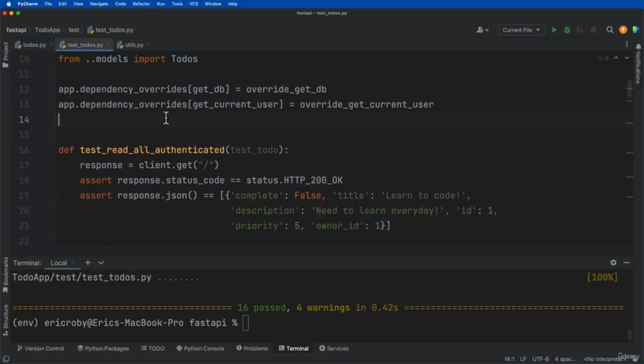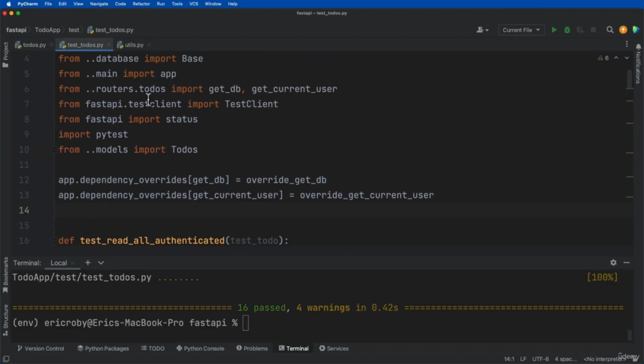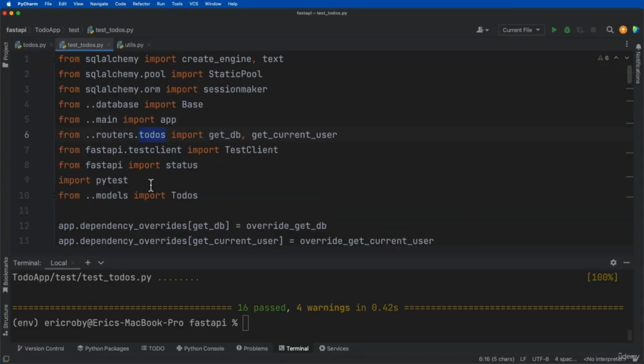All right, so the only thing we should now have in our actual test to-dos is our app dependencies that we're overriding. And that's because we are actually overriding them within our to-dos. And that's a big thing that a lot of people will miss: when we're overriding our get DB and our get current user, it needs to be from the relative path of what we're testing against. And I'll walk through that later on in the video. But right now, we want to keep our app dependencies here and then all of our tests.